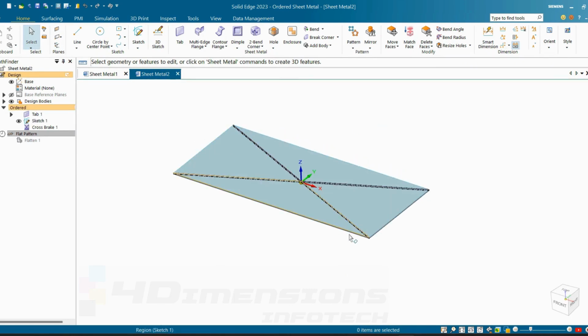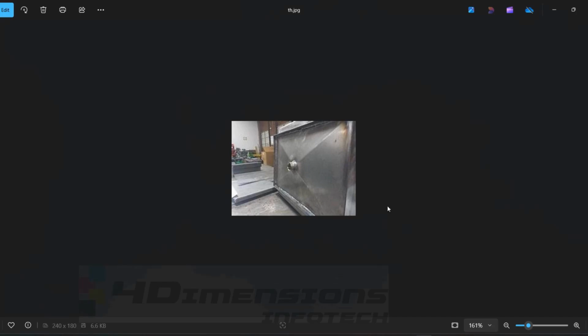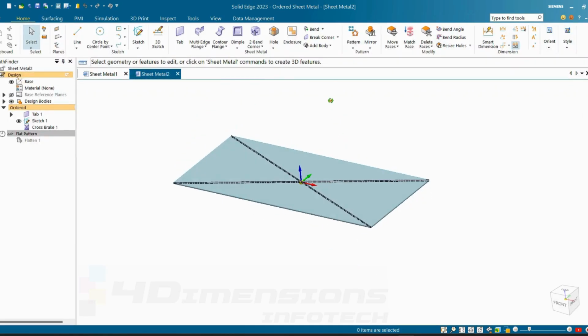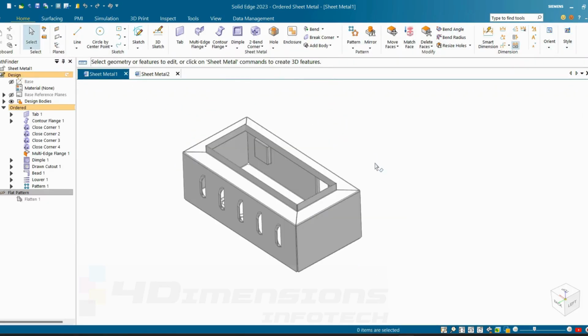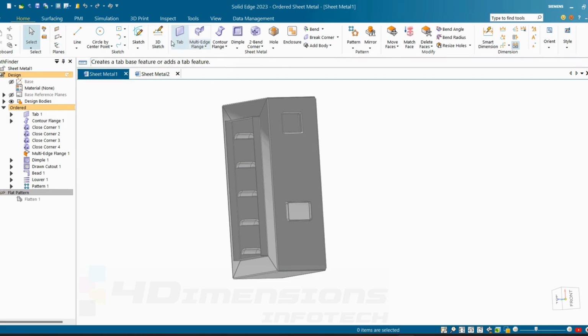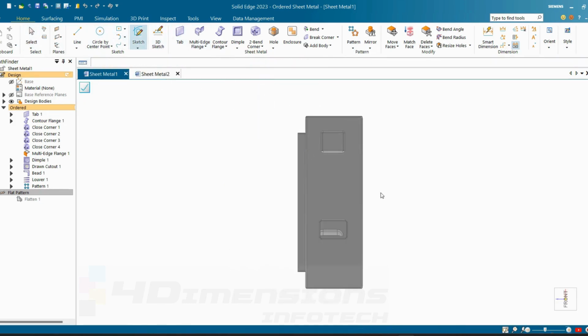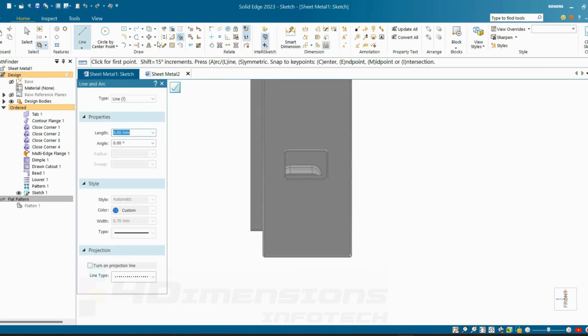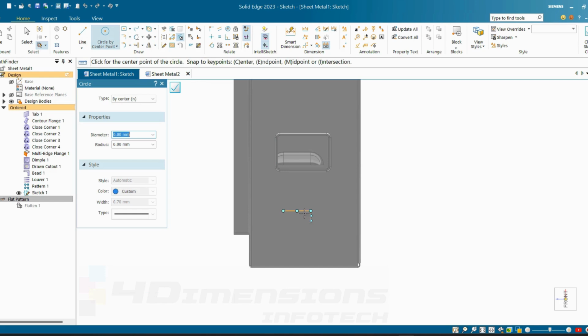In actual they are not going to be bended as shown in the photo here. These were the cross breaks provided for maintaining the stiffness at the required faces. So this was cross break. Next we are going to go for vent. We need to make some sketches over the face. So we'll start with this sketch. I'll select this sketch, say this face, and we are going to make some circles here.